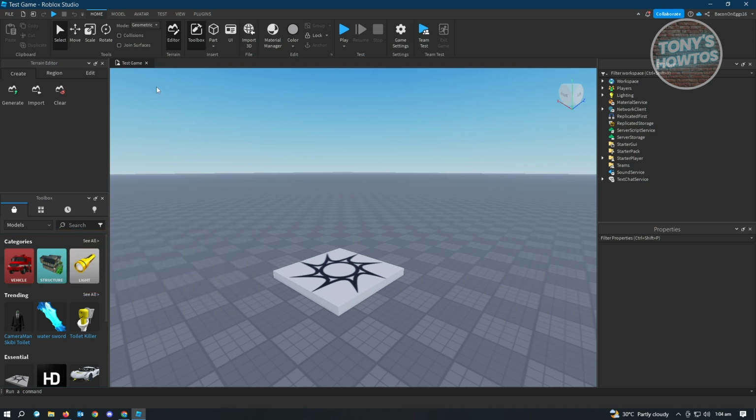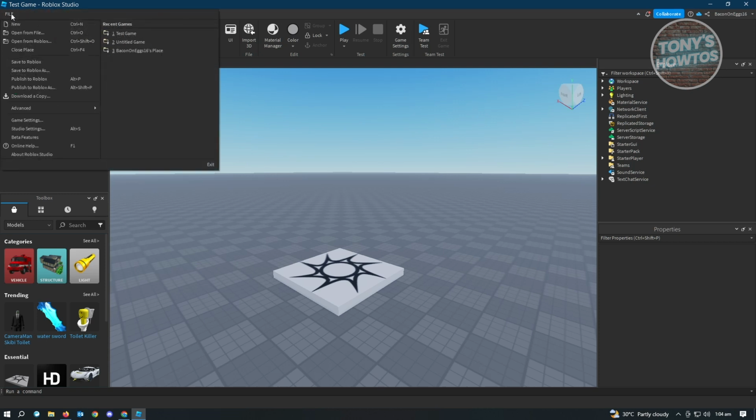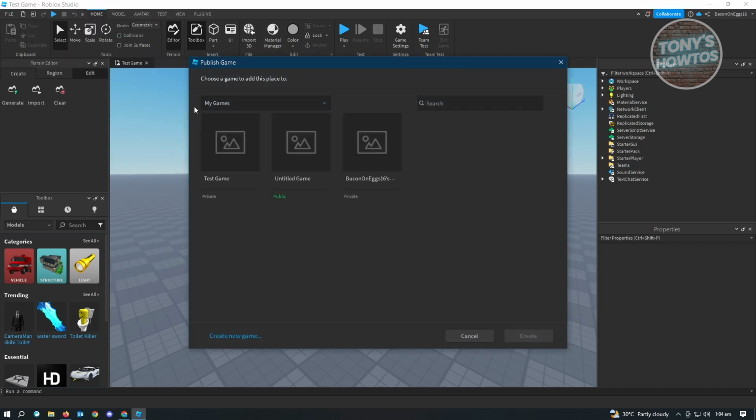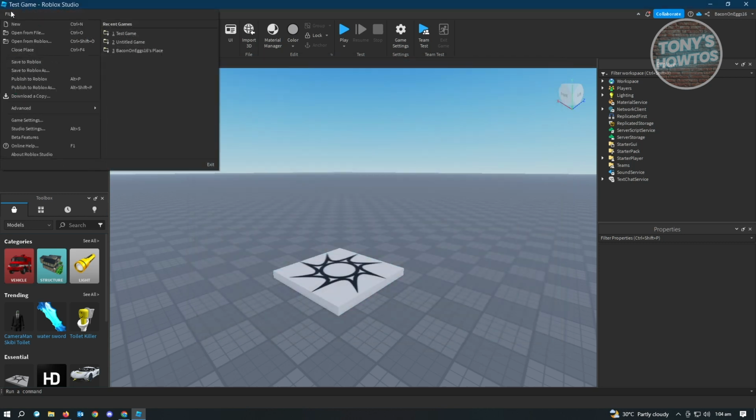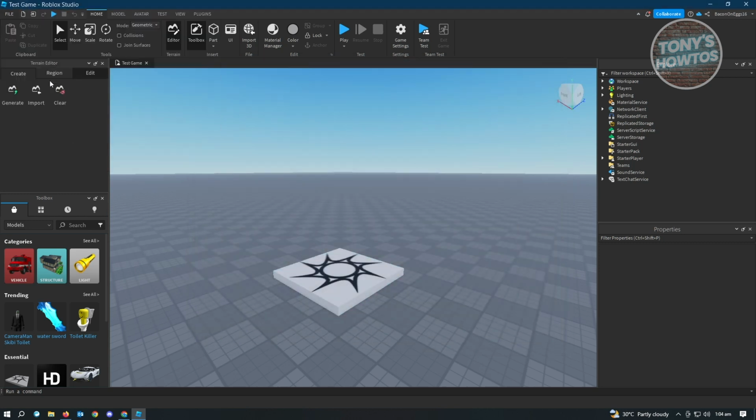So to publish our game, we want to go to the top left of our screen. That's where the file is, and you want to click on Publish to Roblox. You could also choose publish to Roblox as, which is basically renaming your game if you want that. So if you want to save another one, but let's just choose the option that is published to Roblox. So just click on that. Now, once you've done that, you've successfully published your game.